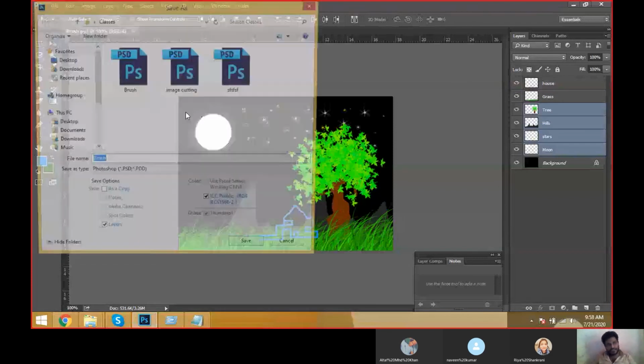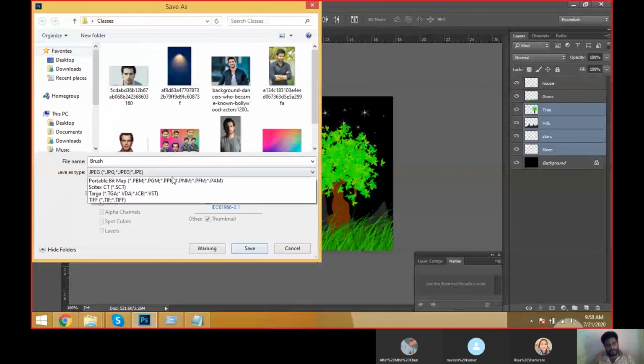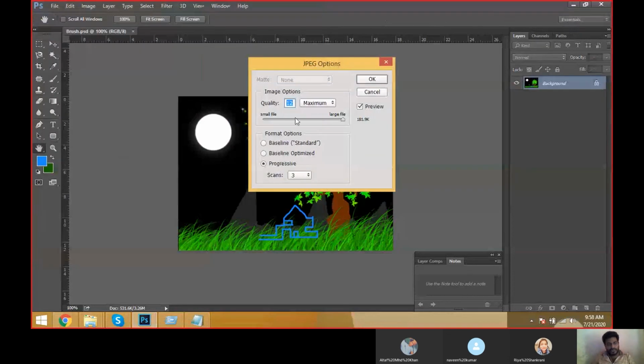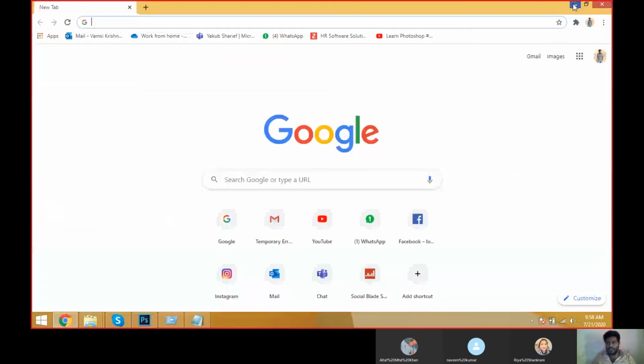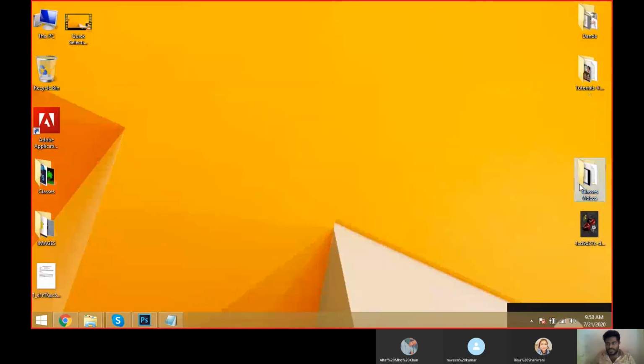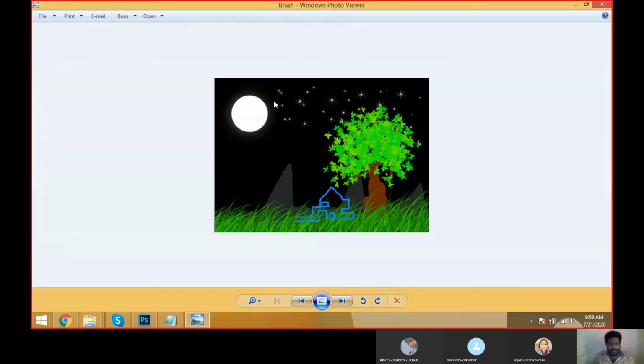File, Save As, click here and choose JPG, JPEG, and save. Keep the quality high. Now minimize all the objects; in the class view, the brush here, this is our PSD file, and this is our JPG file. We can place them anywhere and post them anywhere. Like this, the format type will be changed.